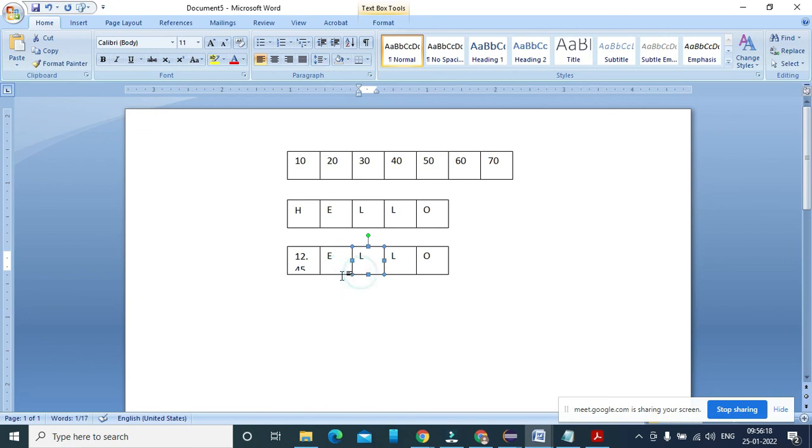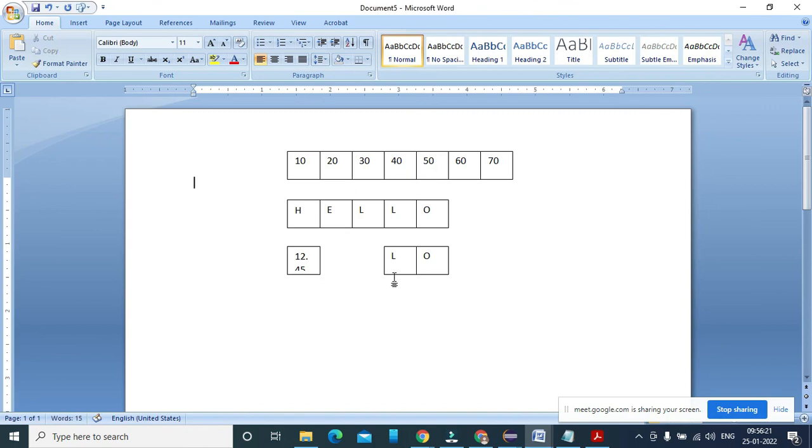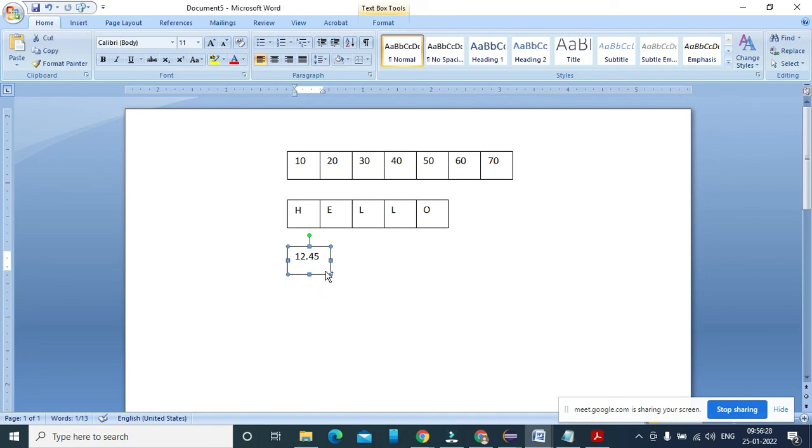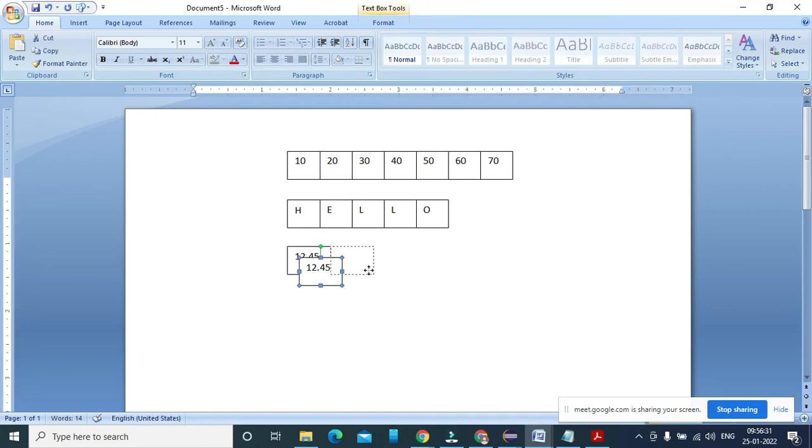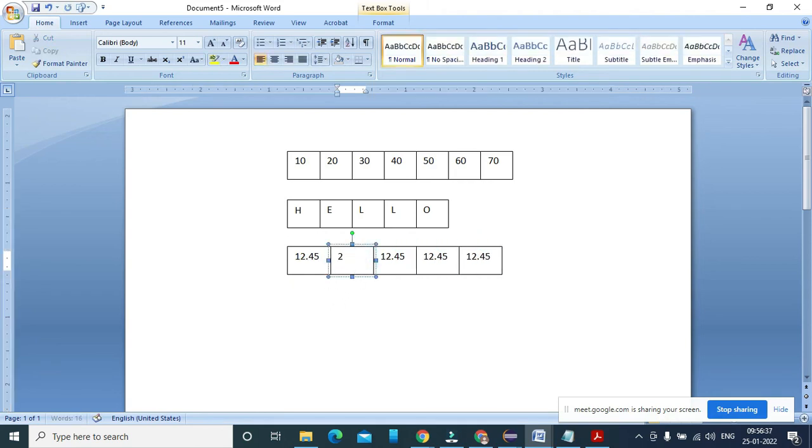I'm just deleting it. So 12.45, then 45.25.12, and 100.10.42, and some 11.11 and 22.22. So this is a double array.